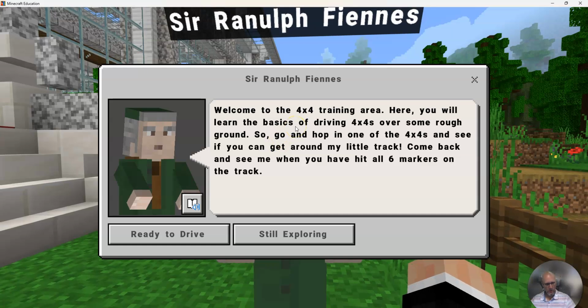Welcome to the 4x4 training area. Here you will learn the basics of driving 4x4s over some rough ground. So go and hop in one of the 4x4s and see if you can get around my little track. Come back and see me when you have hit all 6 markers on the track.